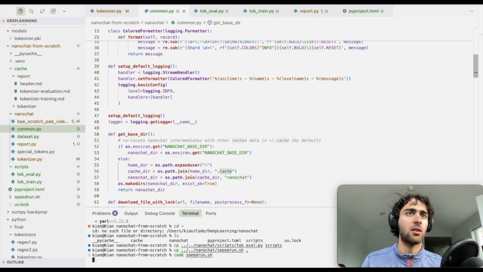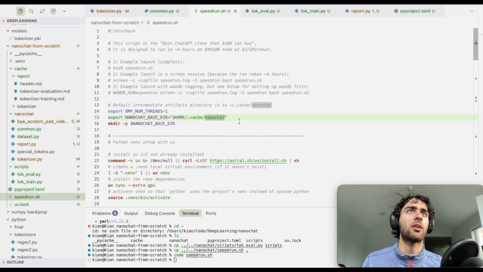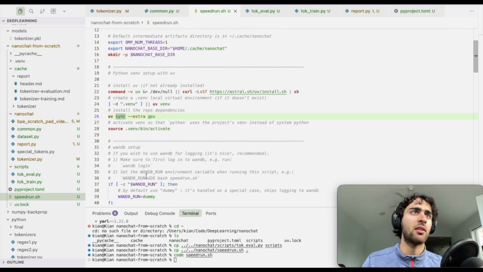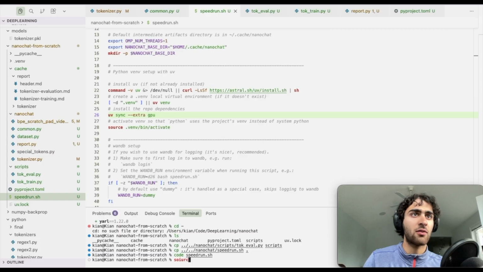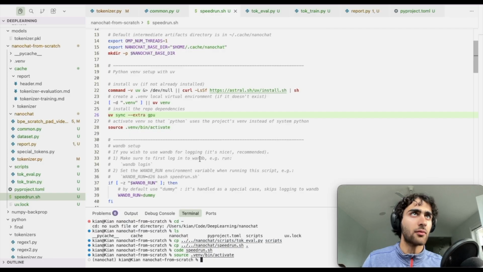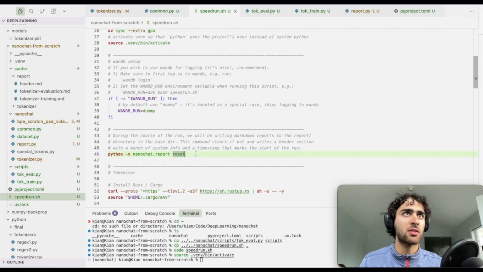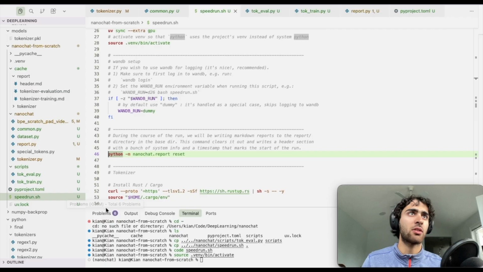Why isn't the shell script open? Oh my God, you just opened a new one. Okay, there you go. So we can remove all of this. We can remove the UV sync stuff and the source activate since I'm going to activate the venv right now. We also don't care about wandb. The first thing that we're going to set up is this: python -m nanochat.report reset, because I already brought the data into the directory here.